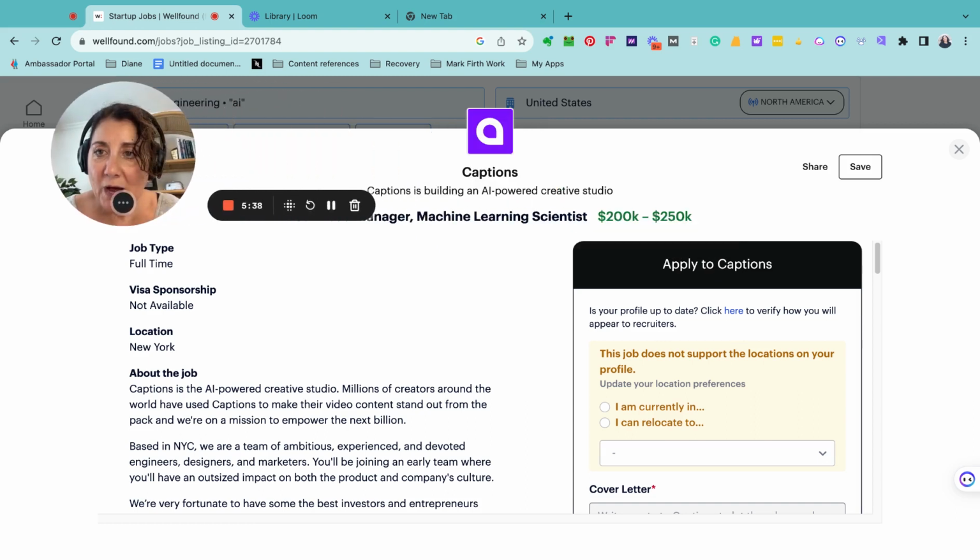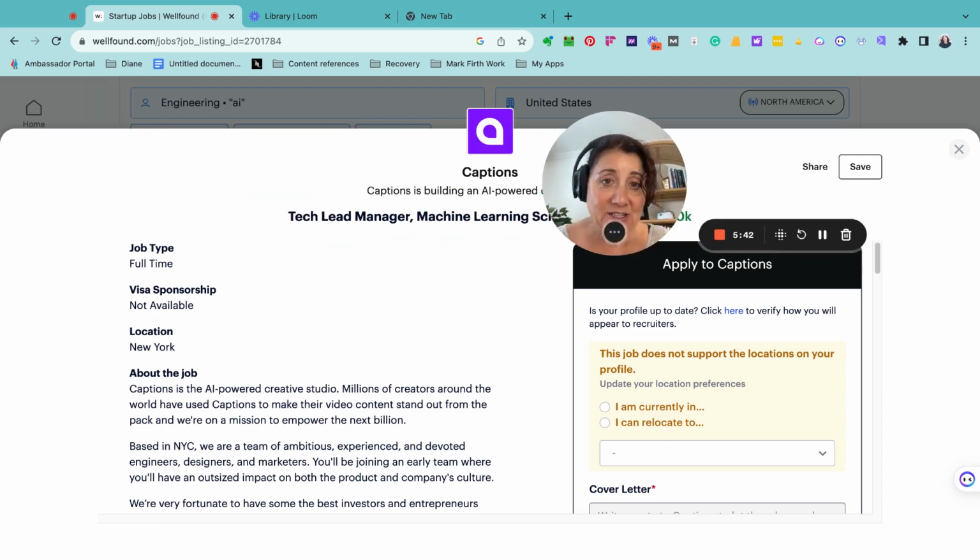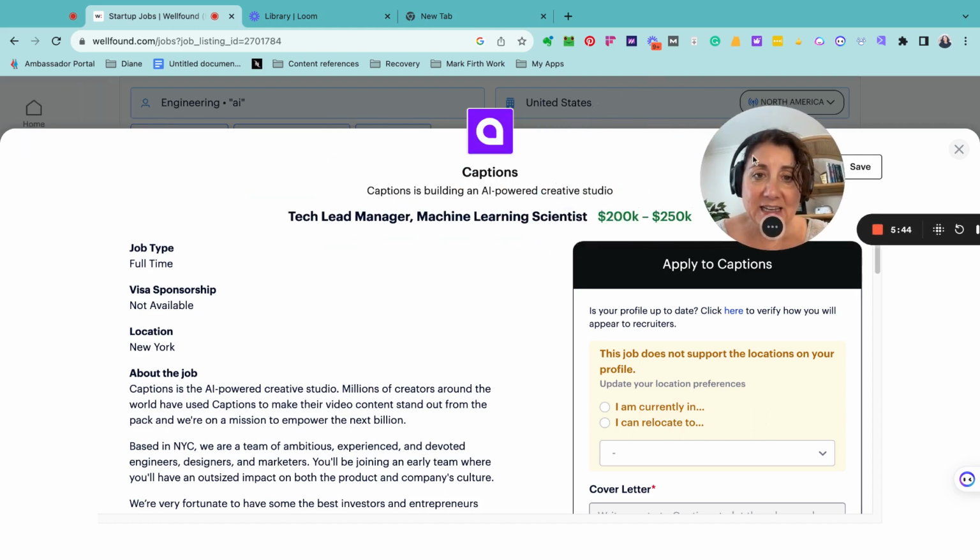So let's get started. Okay, so first, I've got this candidate, and I am going to go to Wellfound. Wellfound used to be called AngelList, now it's called Wellfound, and it's basically sort of like a job board.